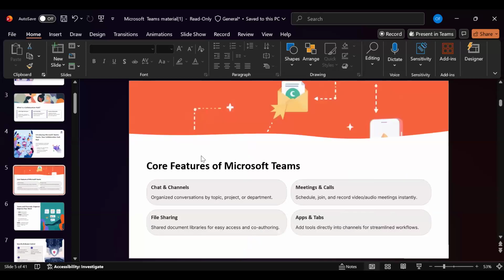So these are the things that we can use Teams to do, which I have said before: chats and channels. Teams has chats. It also has channels, which are topics used to organize work by topics, projects, or departments. Then there are meetings and calls. You can schedule a meeting, you can join, and you can also record video or audio. One of the things I also use Teams to do is record. If I want to make a video recording, we can use Teams for it.